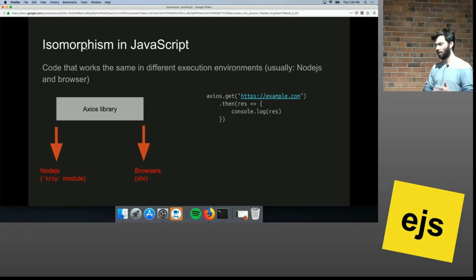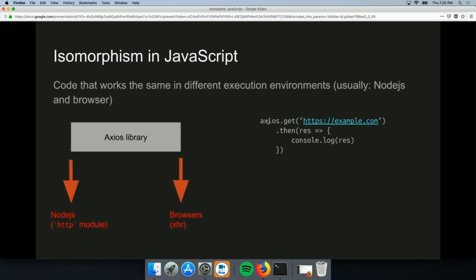So for example, this is an isomorphic library. If you write code like this, regardless of whether it executes in Node or executes in the browser, it will fetch something from that endpoint, and then it returns a promise, and you can do something with the response. But how that is implemented under the hood is different depending on where the library is running. And so that's really useful for the consumer of the library because you can use things the same way without even knowing necessarily where your module is going to be used in the future.